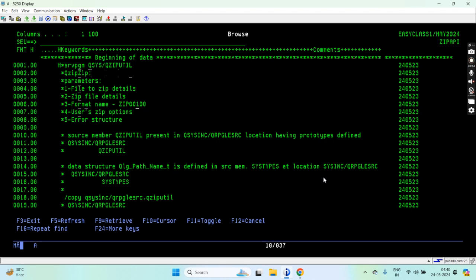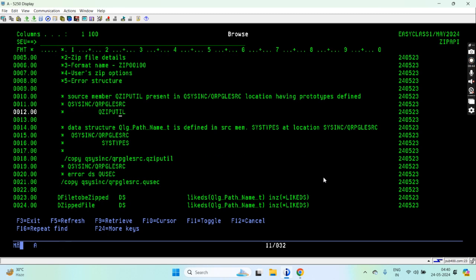That is the options that the user provides in this format, with subfields. So this would be a data structure. And the last thing is the error data structure. If any error occurs, that will be returned to this structure. And these two would again be data structures. I'll let you know how that would be defined.